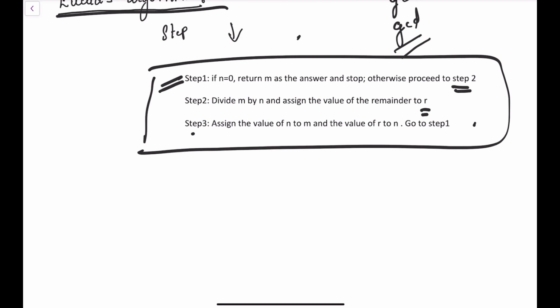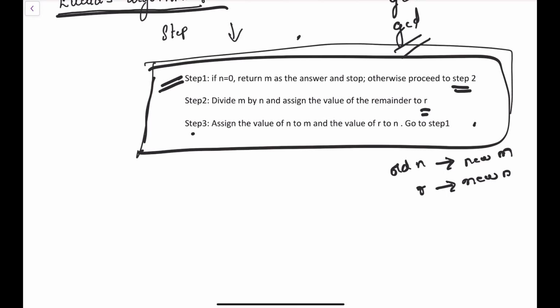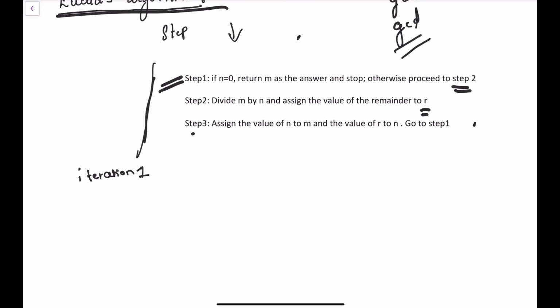So the last step clearly says that you have to replace the old n, which becomes our new m, and our remainder becomes our new n. Let us take one example and solve it, to see how the iteration of the algorithm works. Iteration 1 means step 1. So how does the computer solve this and how is the algorithm checked?